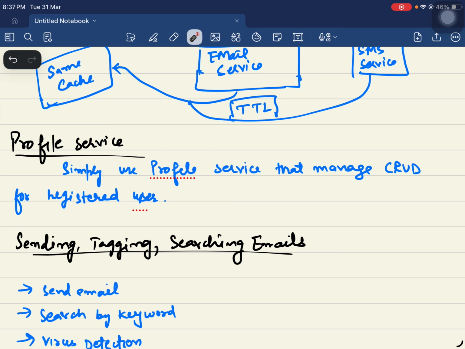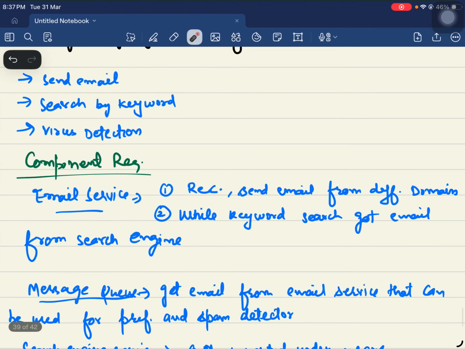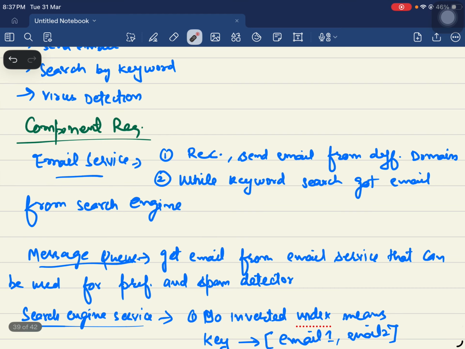You know that in your Gmail you can search anything. Let's suppose you can search content, you can search any keyword in your email, and you get the email from that number of emails, right? So in order to make sure that all those functional things work properly, we have some components, like the email service. That service is responsible for receiving the email from any external user. We can send the email to a different domain even.